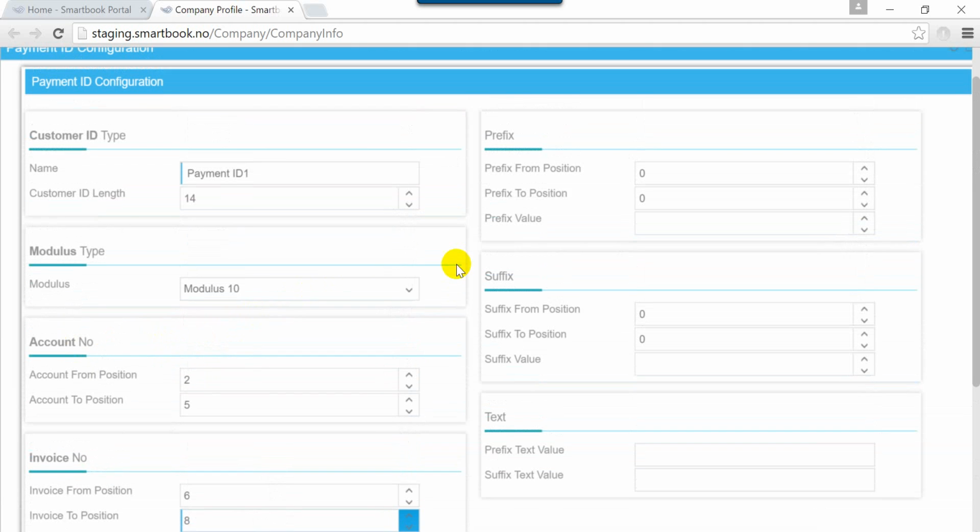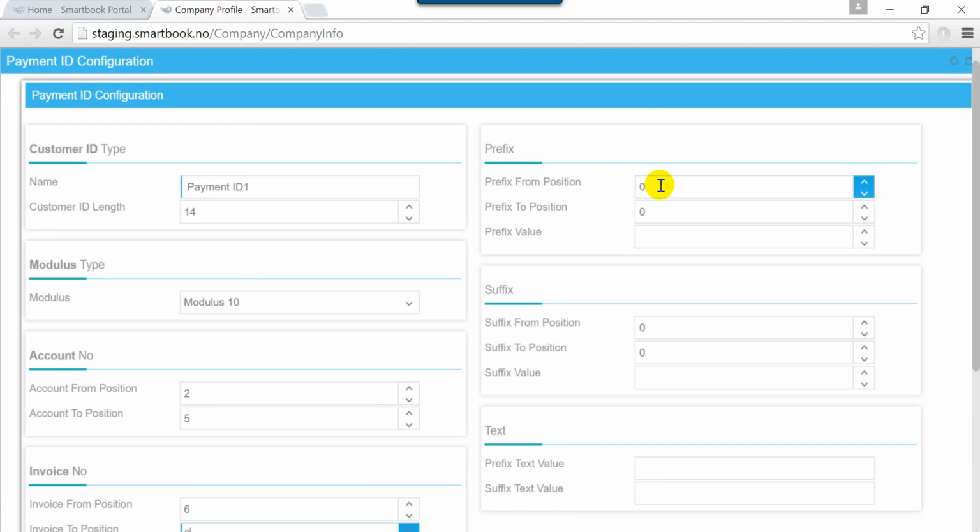In the Invoice to Position select or enter the position in the payment ID up to which the invoice number should be entered. In the Prefix from Position field, select or enter the position in the payment ID from which the prefix should be entered into the length of the payment ID. In the Prefix to Position field select or enter the position in the payment ID up to which the prefix should be inserted into the payment ID. Enter the prefix value. Insertion of the prefix into the payment ID will begin from the first numeric of the prefix value.